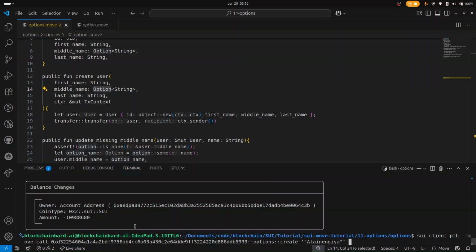And I'll pass in my middle name. For the middle name, it takes in an option string, so we can't just pass in a string like that to work. It takes in an option string. So to pass an option string, we have to make it an option string. To do that, we have to make a move call. So this is why we need PTB. We have to make a move call.